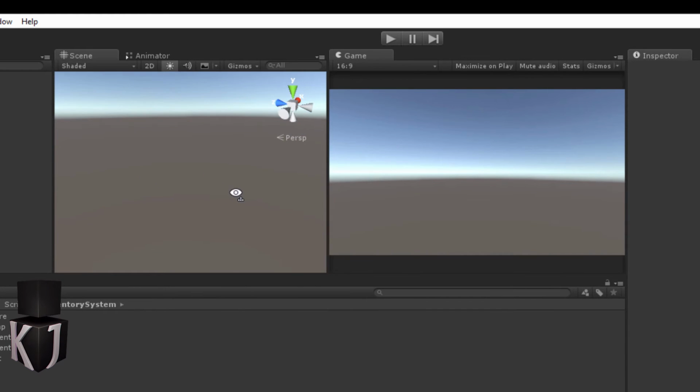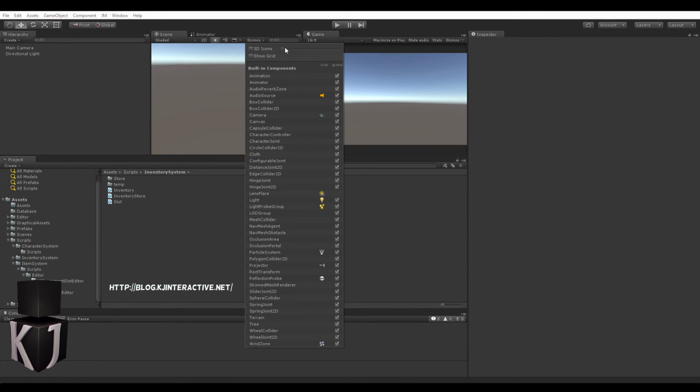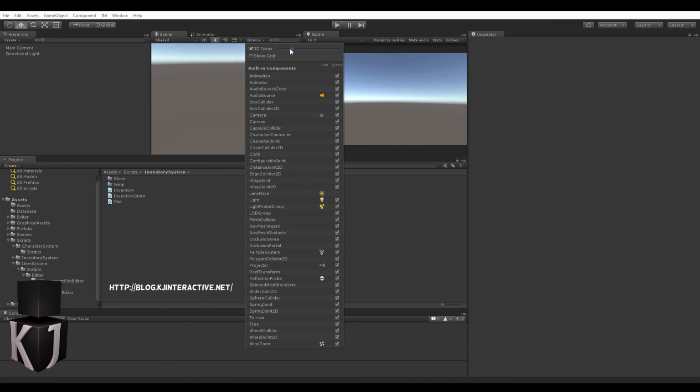Voila! There are no more icons, and if you want to enable them again, just go back in here and reactivate 3D icons and drag the slider back up. There we are. I hope you enjoy this.